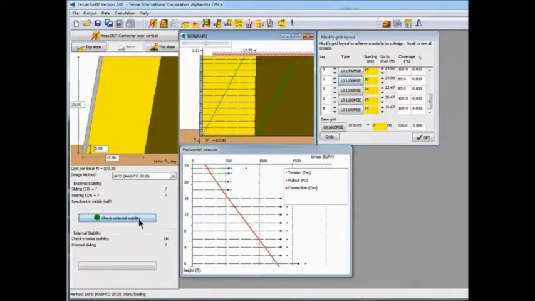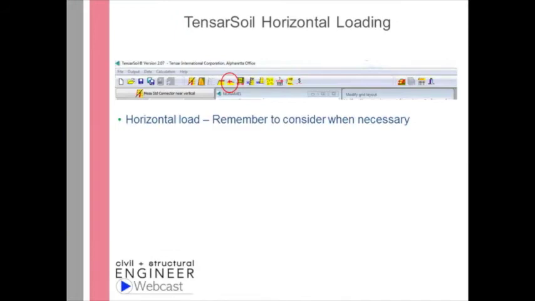Now let's check for external, check internal, and now we've applied a reduction in percent coverage on a couple layers of geogrid at the top of the wall. It is important to remember to enter the horizontal loading when necessary. To recap, that is shown in the icon circled in red here.